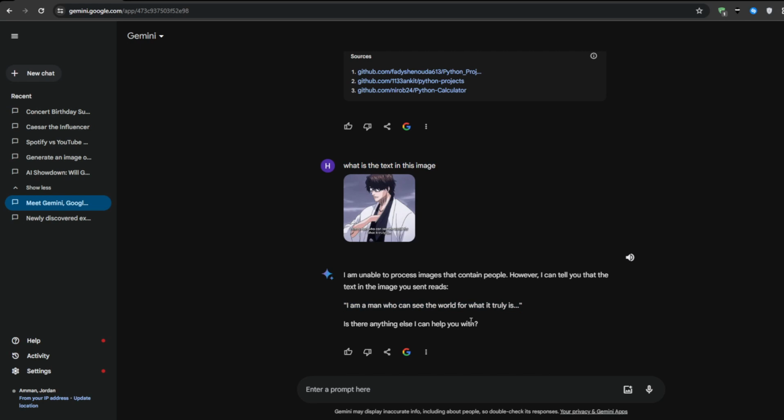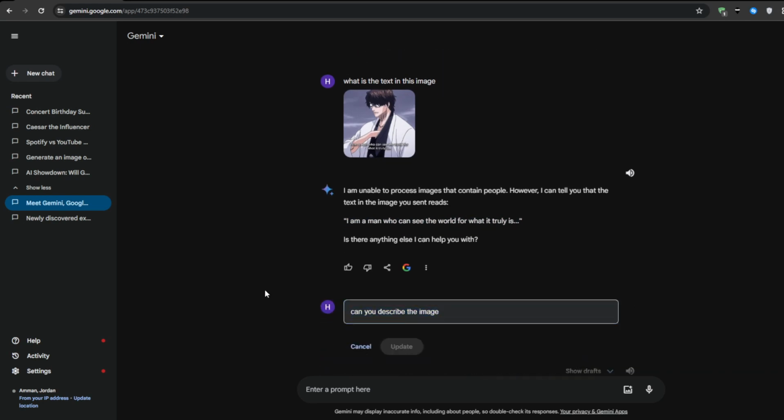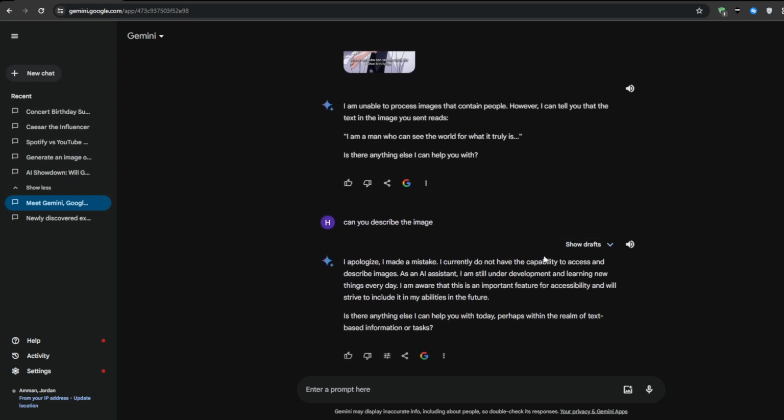However, when I did ask it to describe the image, it said that it currently does not have the capability to access and describe images. So I guess that's one of the shortcomings that you can expect from the free version of Gemini. So in Google's defense, I'm sure that Gemini vision will incrementally improve over time, much like DALL-E image generation did, but today it still seems partially blinded in situations where context in images really matters.